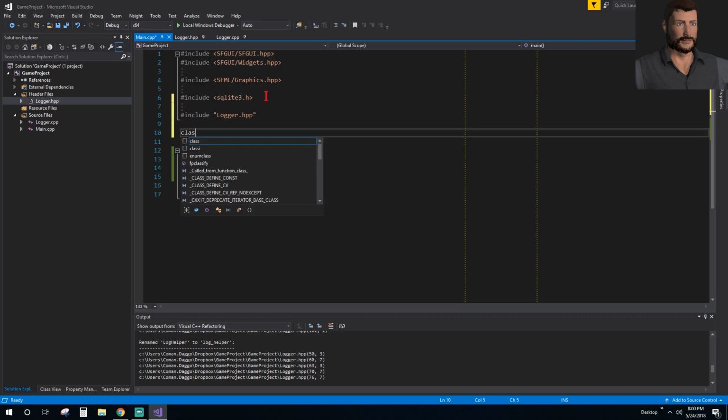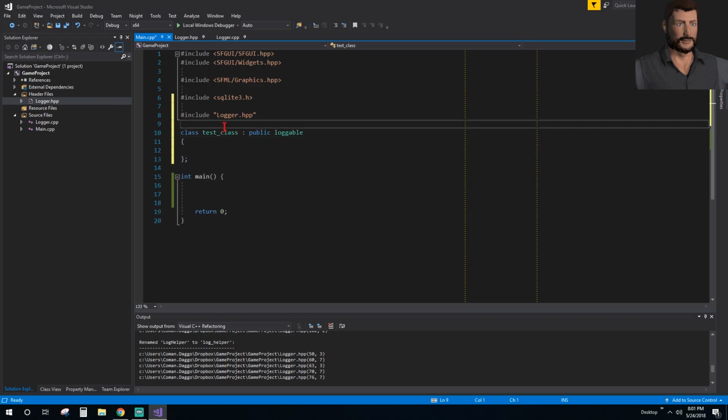Now it's time to test some of our code. We're going to do this by creating a test class that inherits the loggable class, and then we're going to do some logging. Hold on to your seats. This is going to be a wild ride.